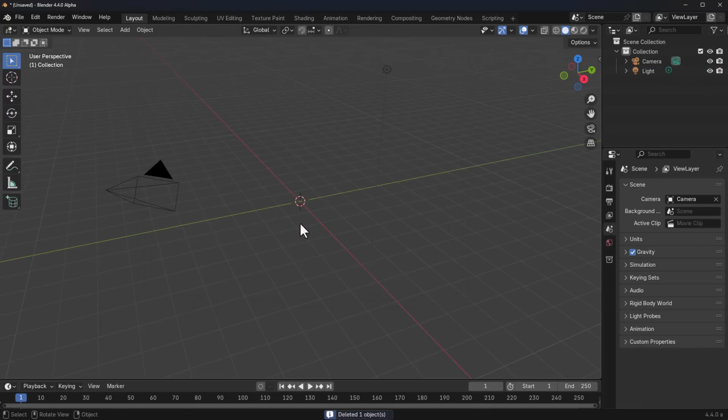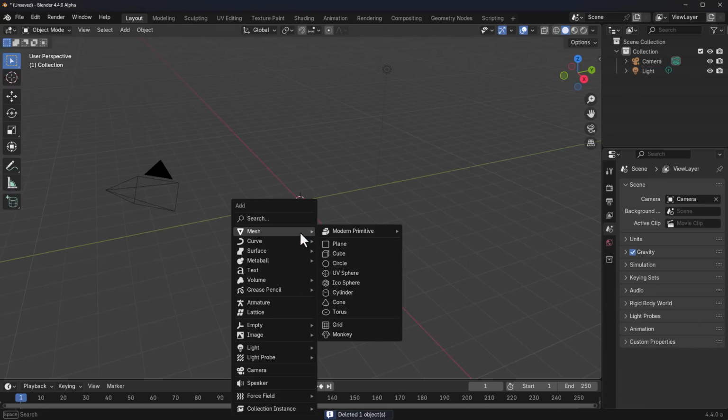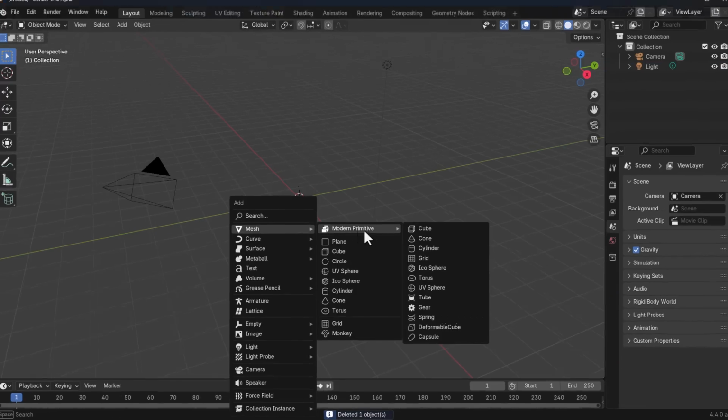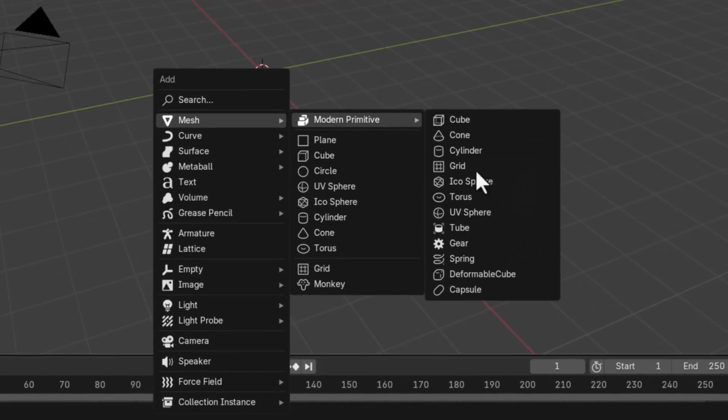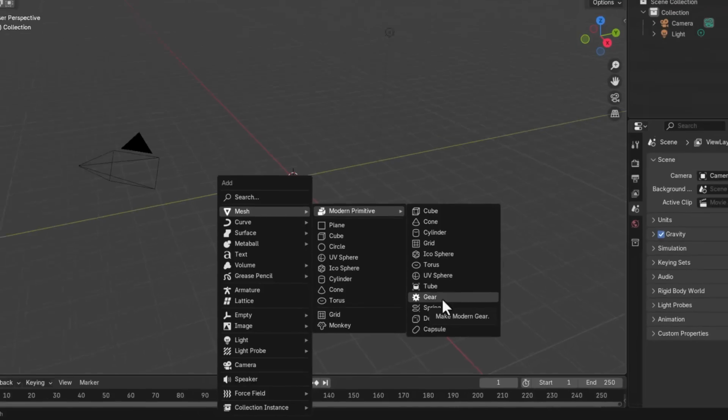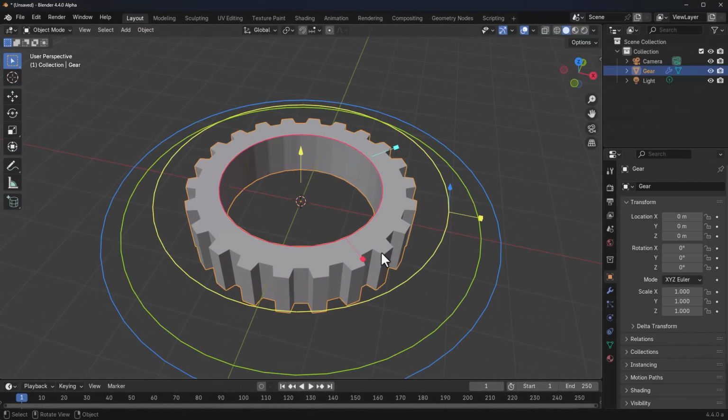Let's get rid of the default cube, tap Shift and A on the keyboard, go over to Mesh, and you'll notice that right here we've got the Modern Primitive. This offers 12 interesting primitives that you can work with, and right here we've got 5 new ones that we've never really seen before, and they look really cool. So to start exploring is very simple. In this case, we're going to start off with the Modern Gear. You'll notice that we've got this gear here.